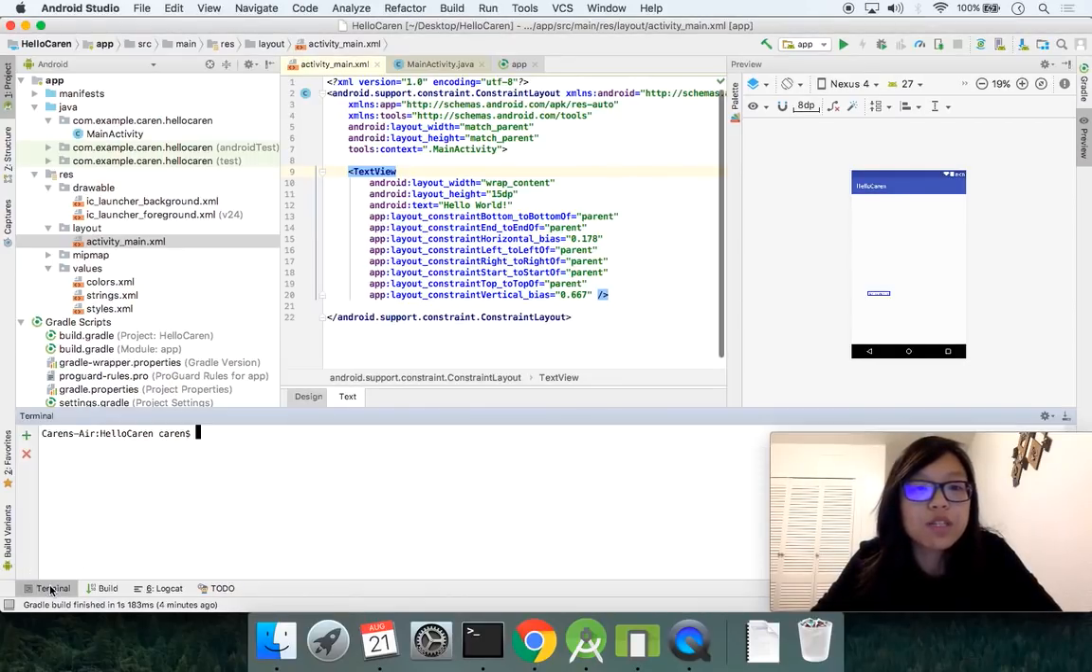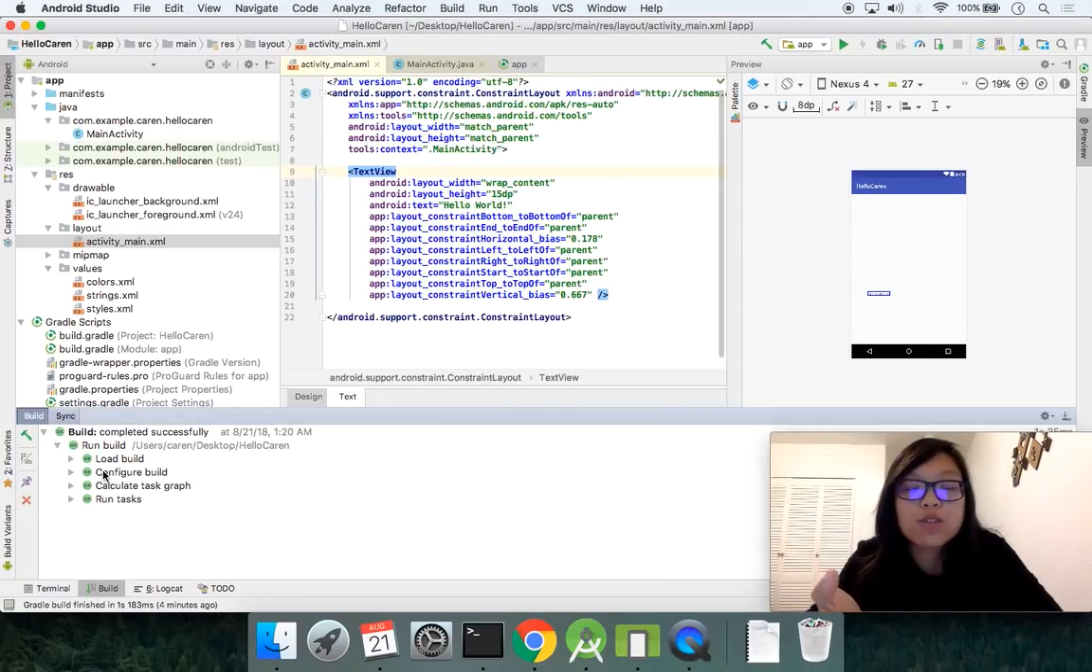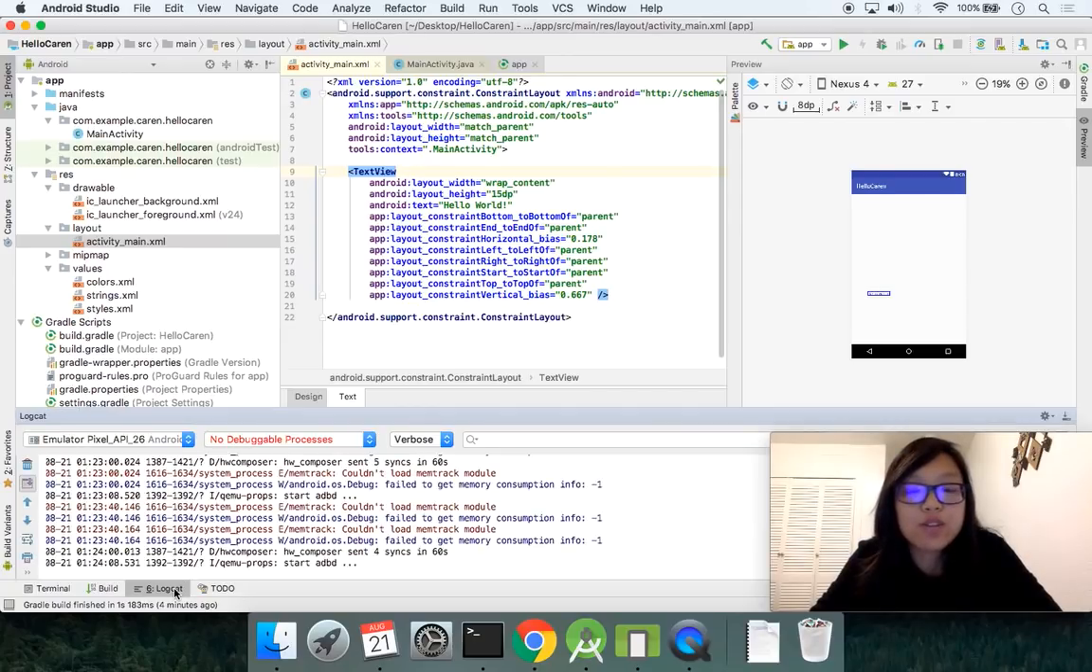The terminal, I don't really use that much, so I probably don't have to worry about that. The build is usually where errors will come out if you have an error building your app, but usually I also don't worry about that too much. And so this is the main place where I'm on most of the time for the bottom thing.